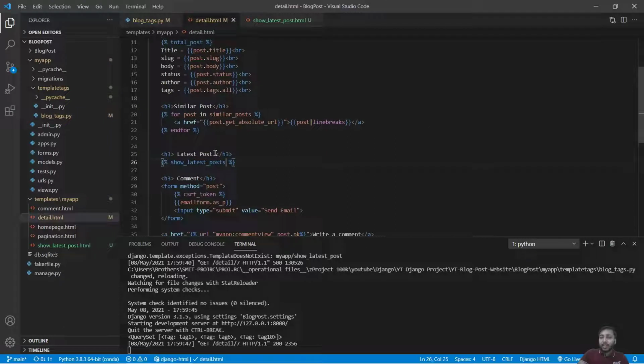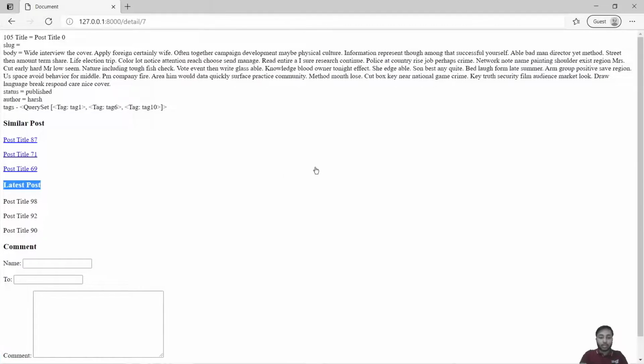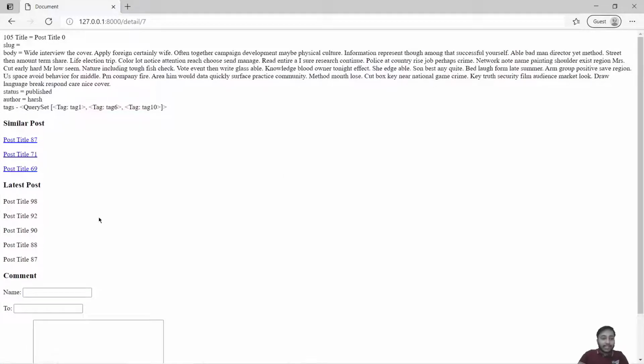Let's say you want to provide 5 latest posts. Then for this you will just provide a parameter like this. You will say 5. Now just do this and refresh. Now you can see we have 5 latest posts.